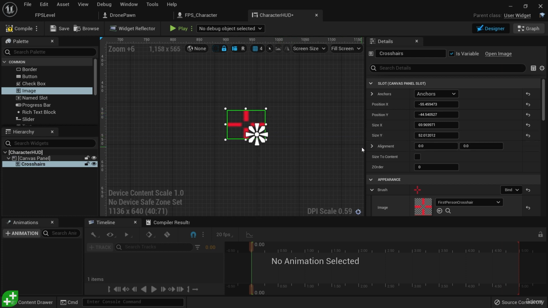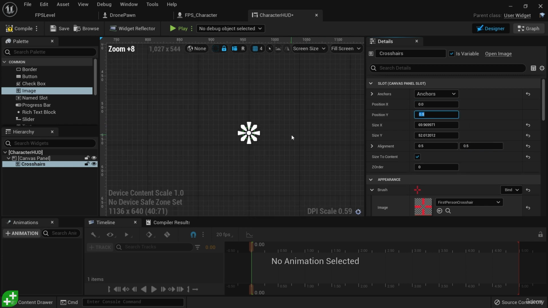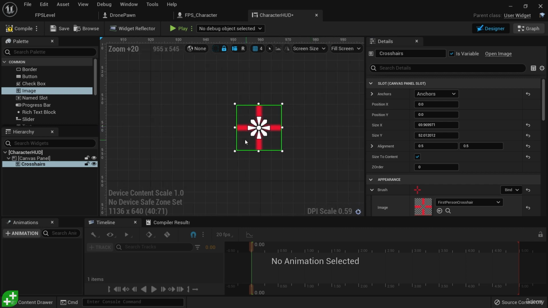And I do have to make sure that its size to content checkbox is checked. So I'm going to make sure that's checked, and I'd like this centered perfectly. Now we can do that by setting its alignment. If I set the alignment to 0.5, both for X and Y, then our texture will be aligned to the center. Now, it doesn't look like it's centered because our position X and Y are not 0. So we can set those both to 0 for X and Y, and we see now that our texture is perfectly centered and it has the correct size.